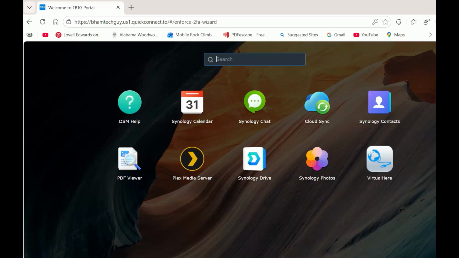So the Synology Contacts, it will have a directory of all family members in here to make contact to correspond with either Synology Chat, Synology Calendar, or even share files and folders here on the Synology Drive, and also photos as well.